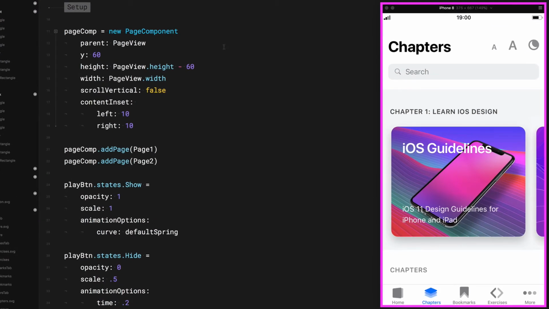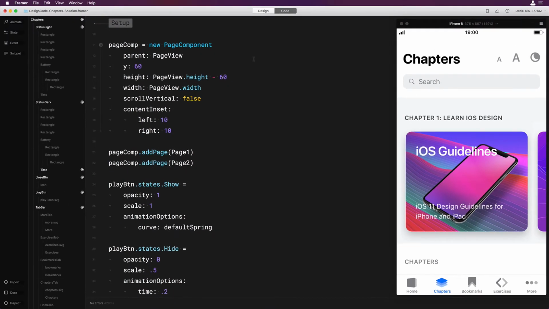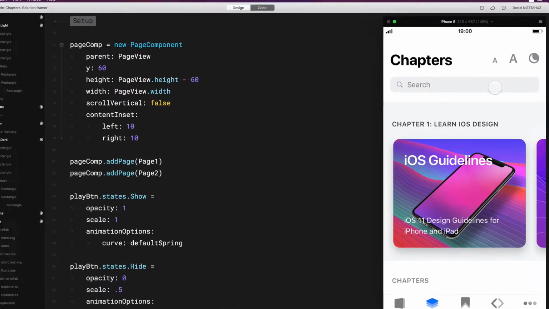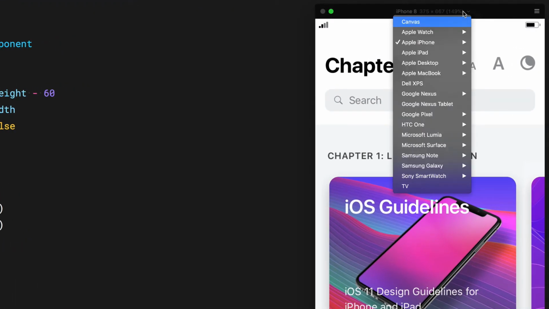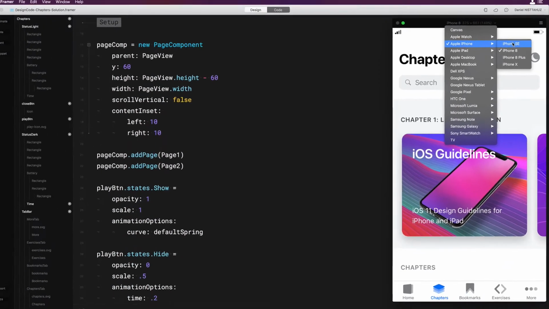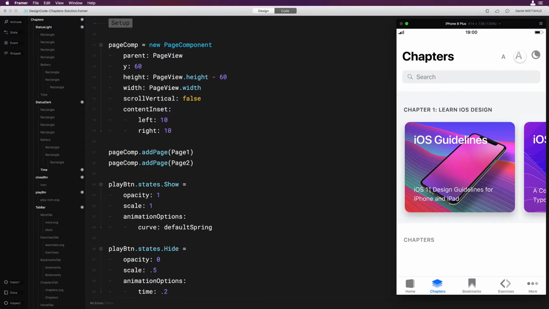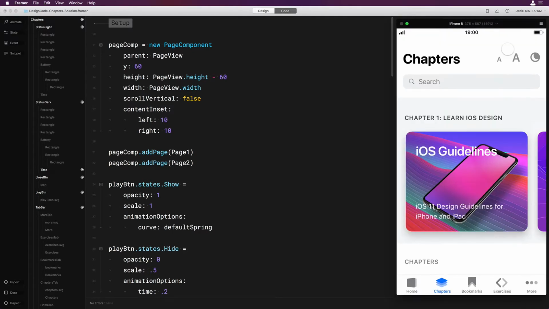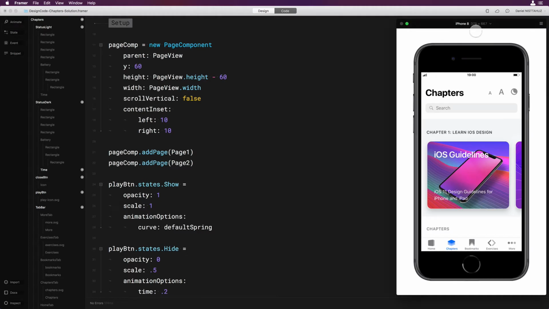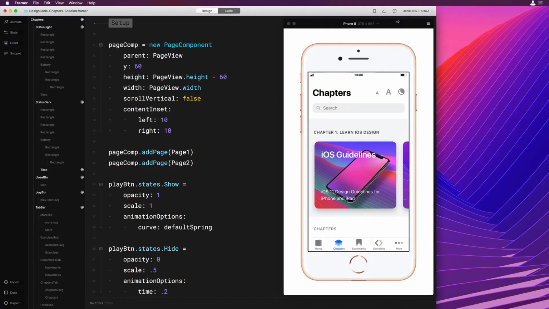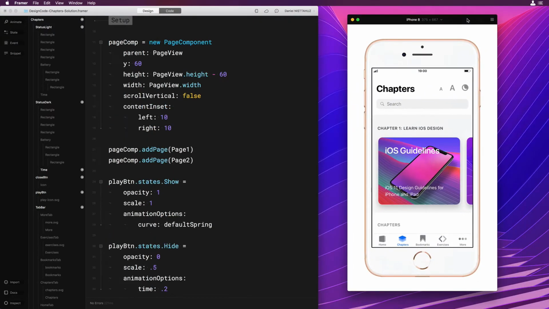Preview window. It is a canvas with the rendered prototype, which gives you real-time visual feedback. From the top of the navigation bar, you can select different types of devices and also you can detach the preview window.